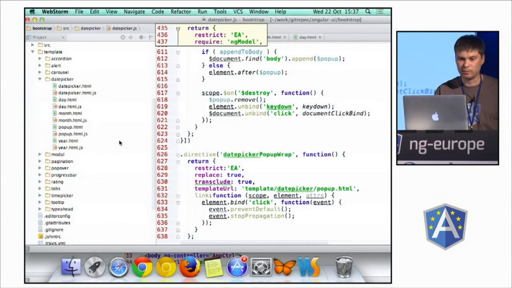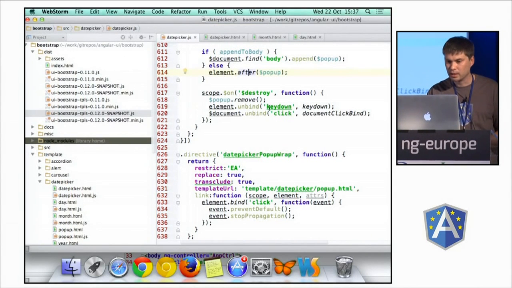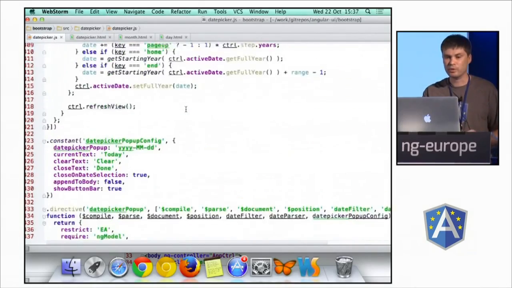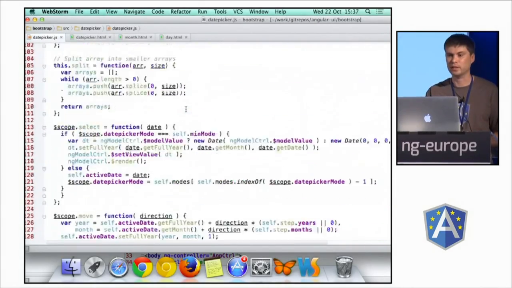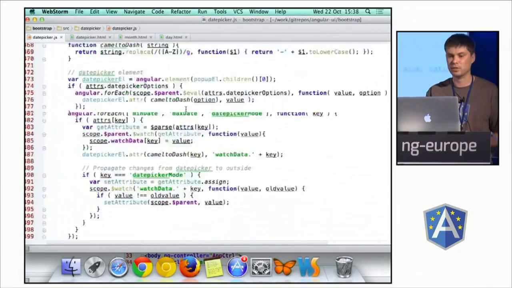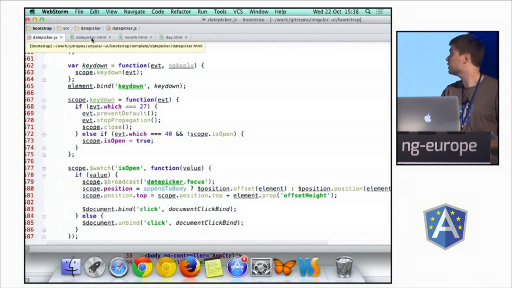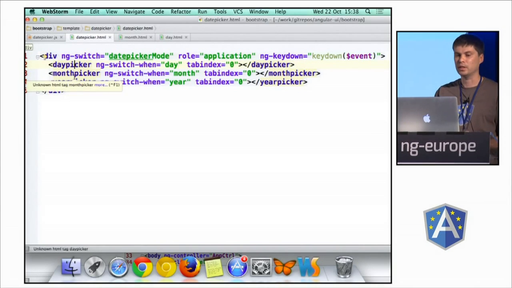date picker in the Bootstrap project, well, where's the code actually? Here's the code. I hope you can see it all right. When you scroll through it, you will see that there's no markup in here, there's just pure JavaScript logic. And the markup ends up in separate templates. So we've got a template for the entry point for the date picker, and you can see that there are sub-directives for picking a day, picking a month, and so on.